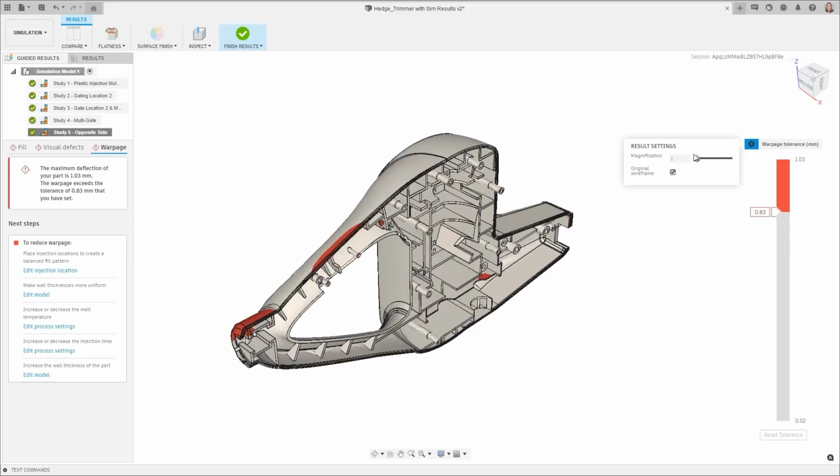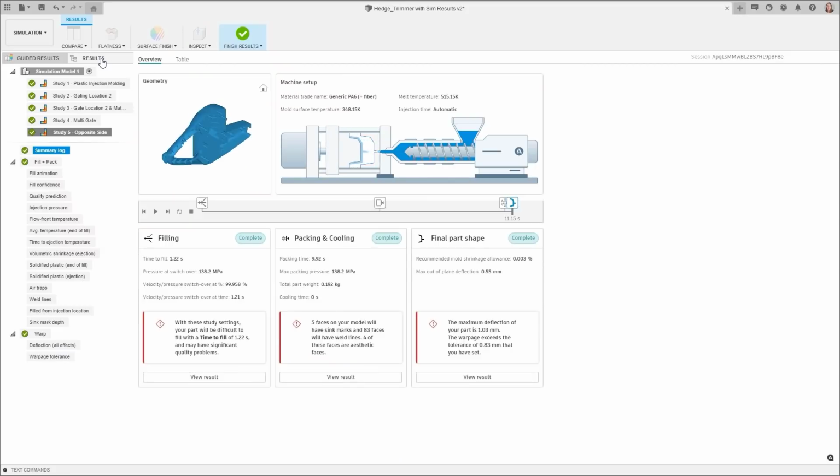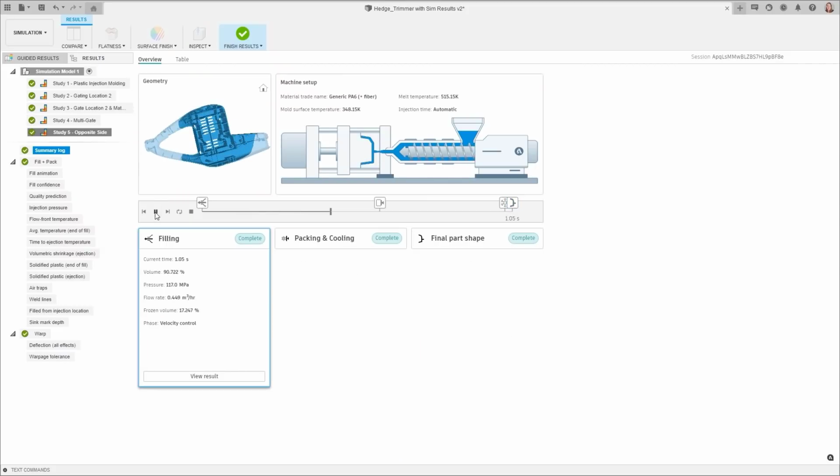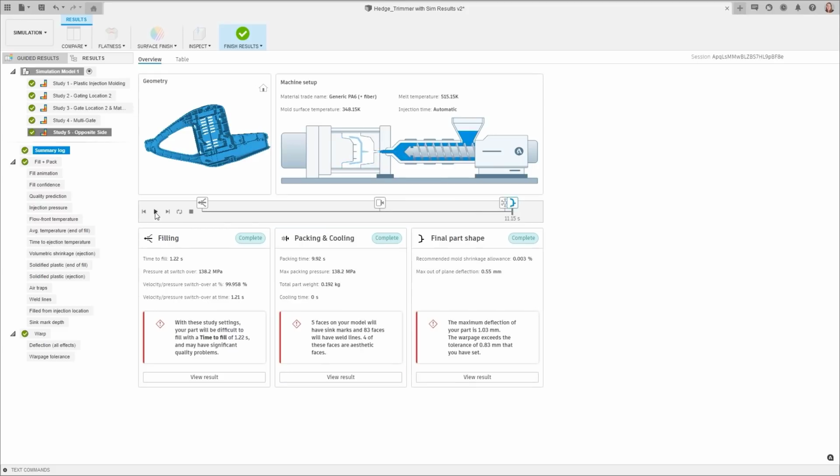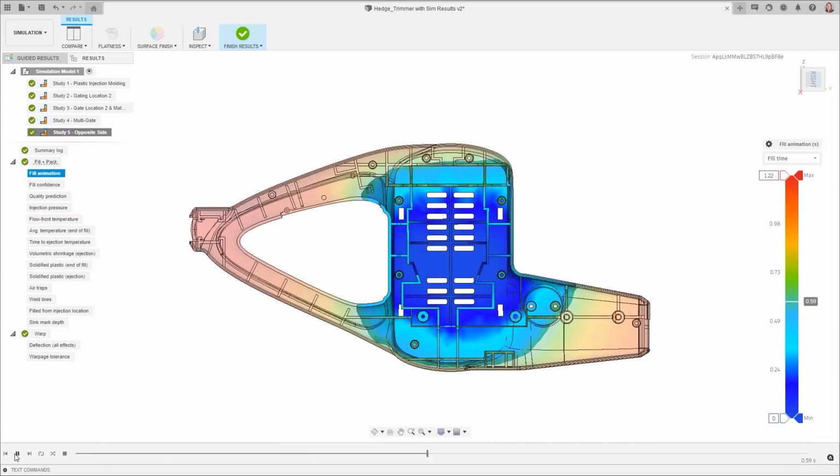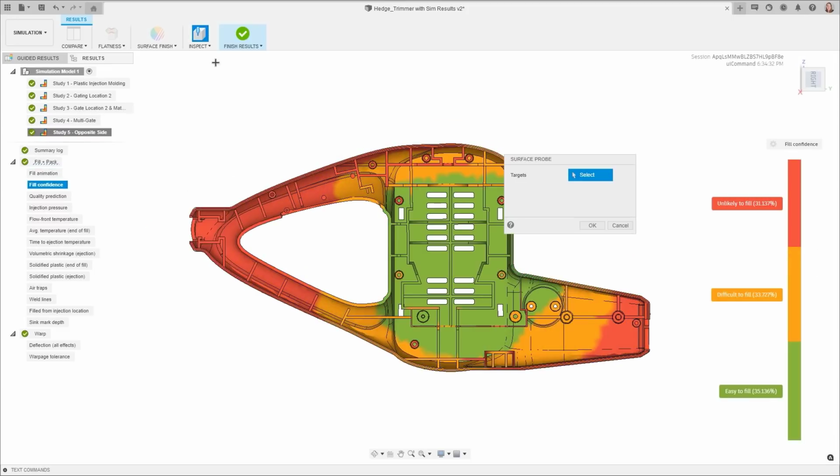If you are more familiar with injection molding or looking to gain more simulation insights, you can switch to the results view. The summary log shows things like injection and cooling times, as well as maximum pressures. The individual result plots add more detail through animated results that can be probed for even more specific details.